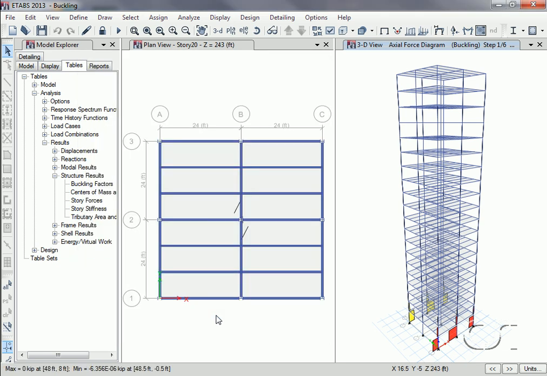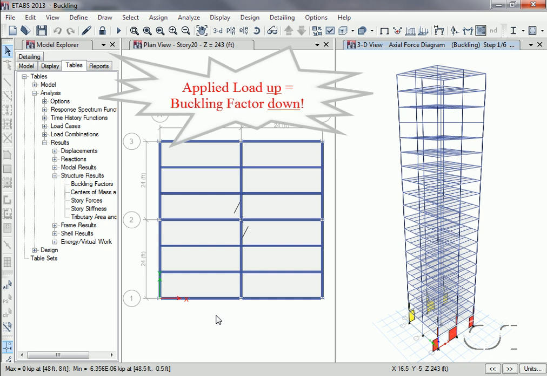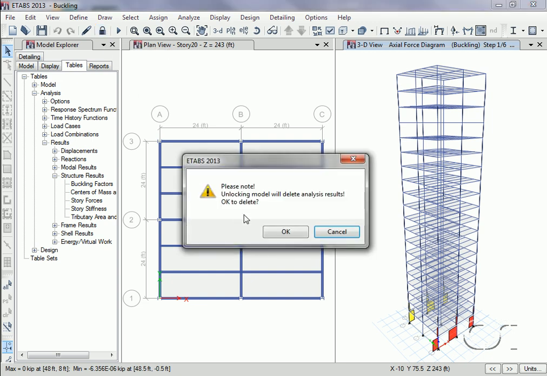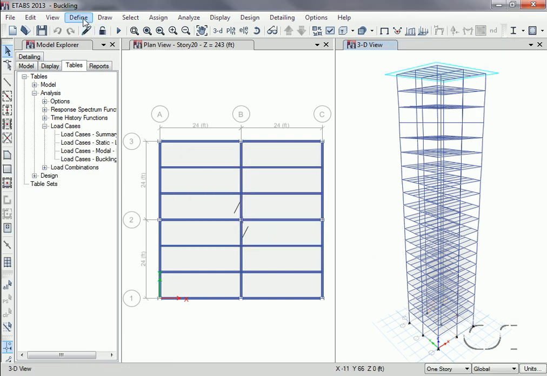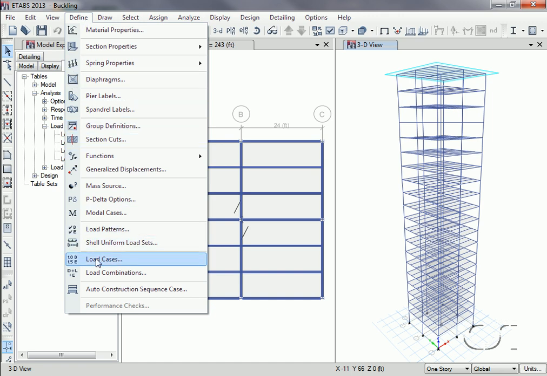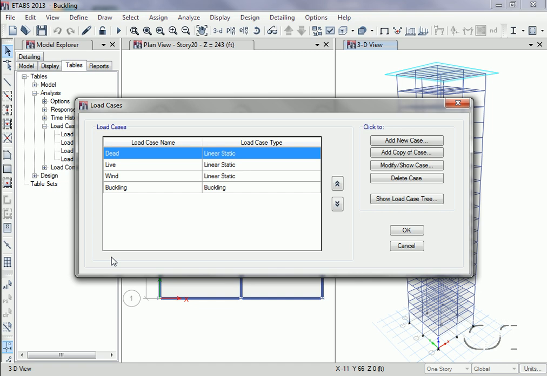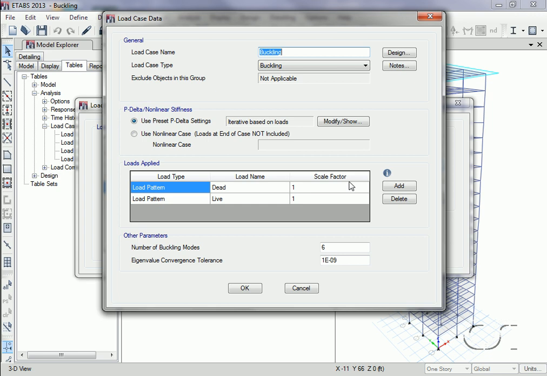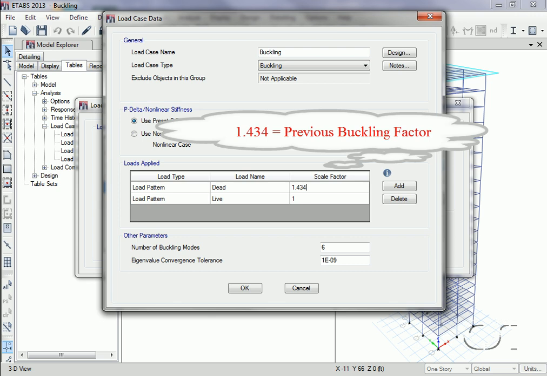As a last step, we will increase the applied loads by the buckling factor just calculated, assuming that there is a linear relationship between the applied loads and the buckling factor. This should result in a new buckling factor of 1 for the first buckling mode. Unlocking the model and returning to the buckling load case, we will apply a scale factor of 1.434 to each of the load patterns.